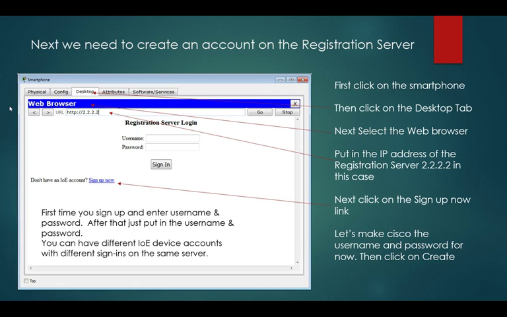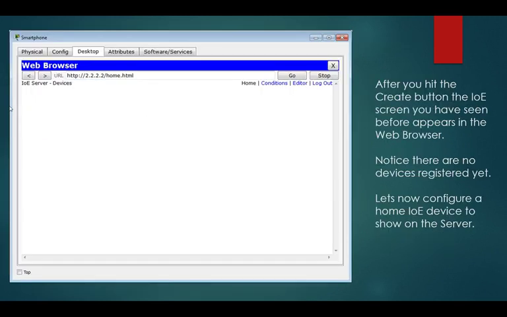It is very important to set up the server first and then log in and create a username and password before you set the smart devices to connect. This is the screen you will see once you log in to the registration server and have created the username and password. If you wanted multiple homes connected to this server, you simply sign in again, creating a new username and password.